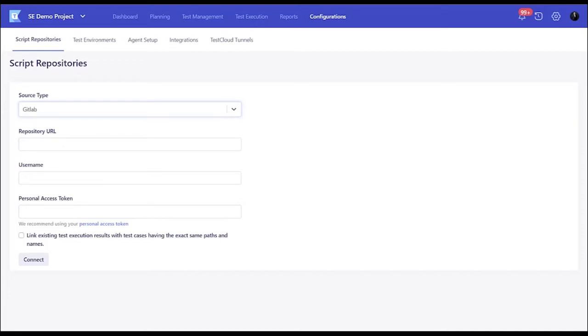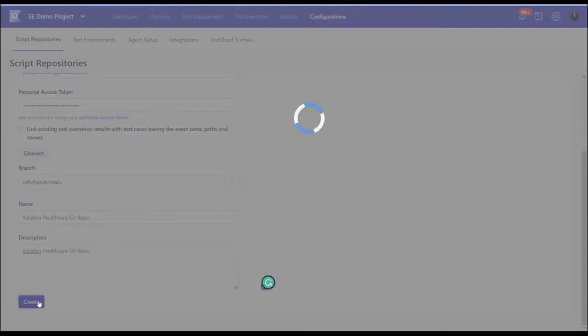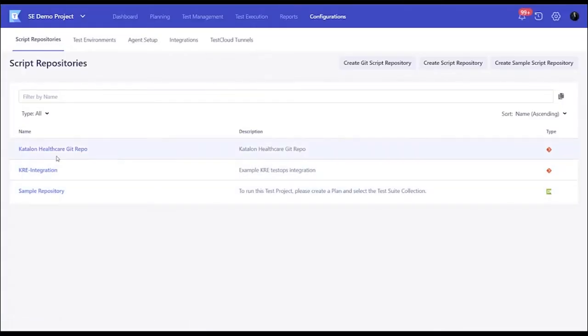So you'll put the repository URL there, the username that has the right access, and then your personal access token to sync with. And go ahead and click Select. There's going to be a branches that we can select from if you have multiple branches in there, but I'm syncing the main line. And we'll give it a name, and optionally you can also give the Git repository a description. And again, leveraging Git repos is the best practice. We want to have our automated test scripts under version control. So now we see that that's been completed. So we have that set up.